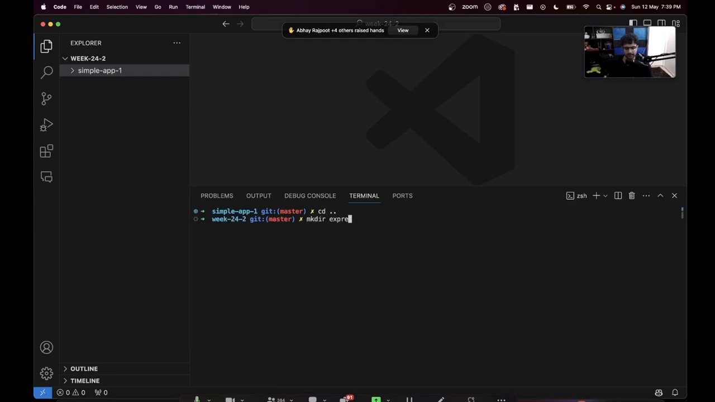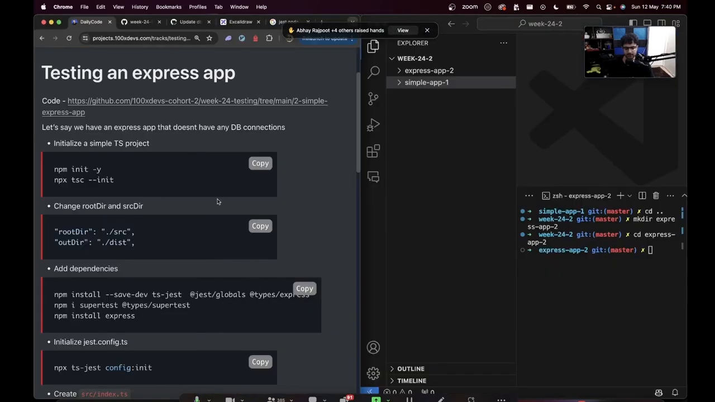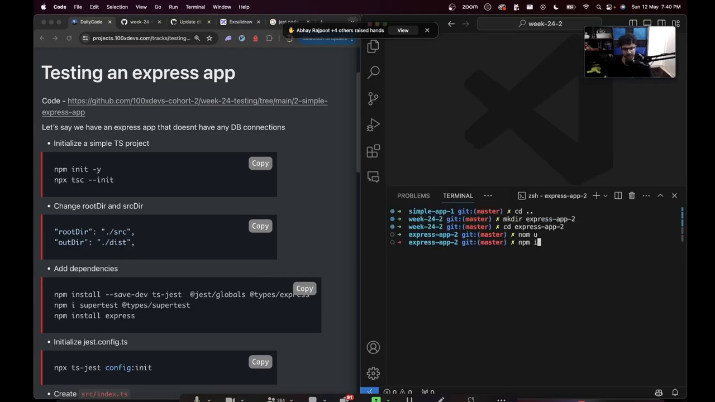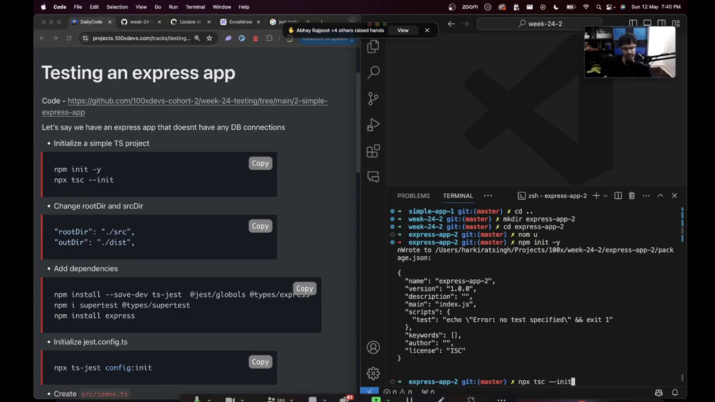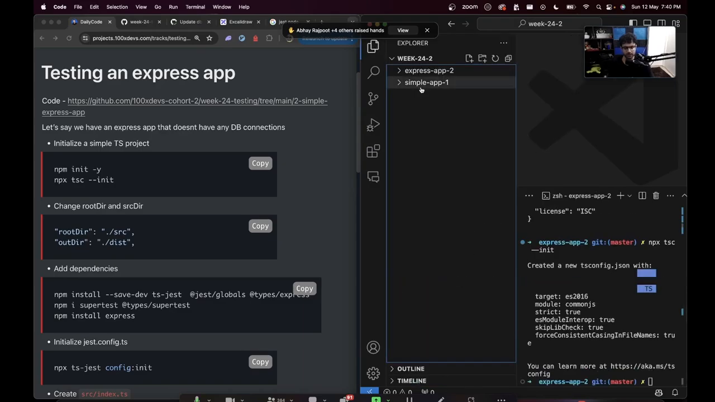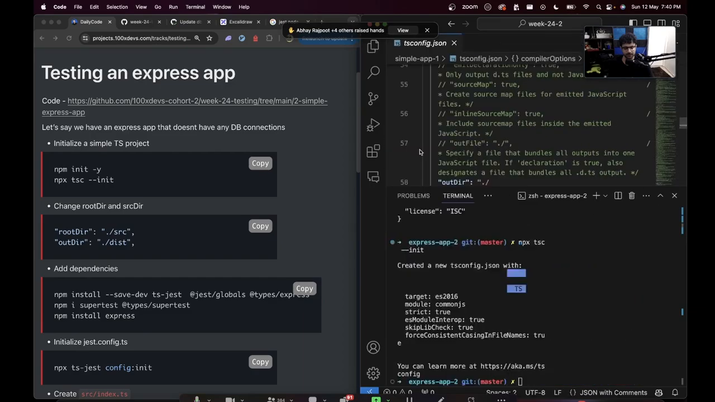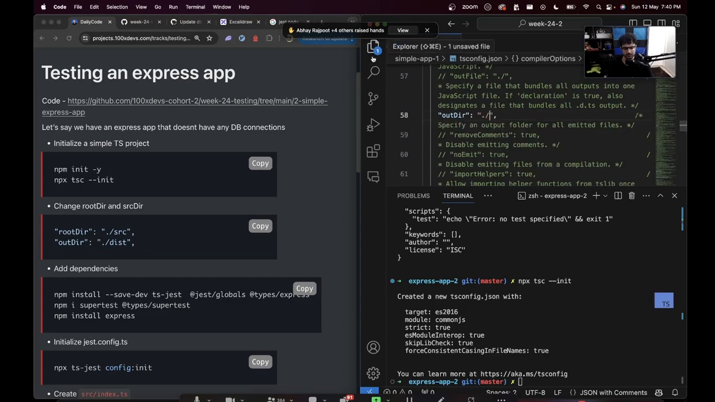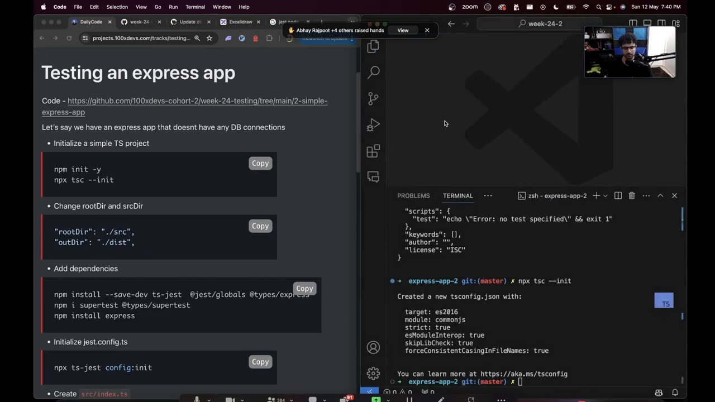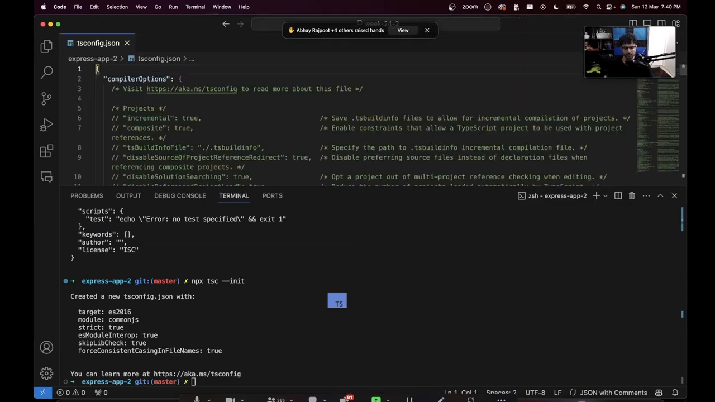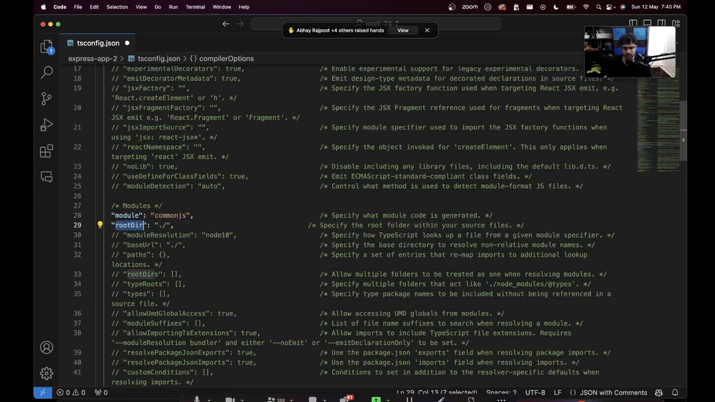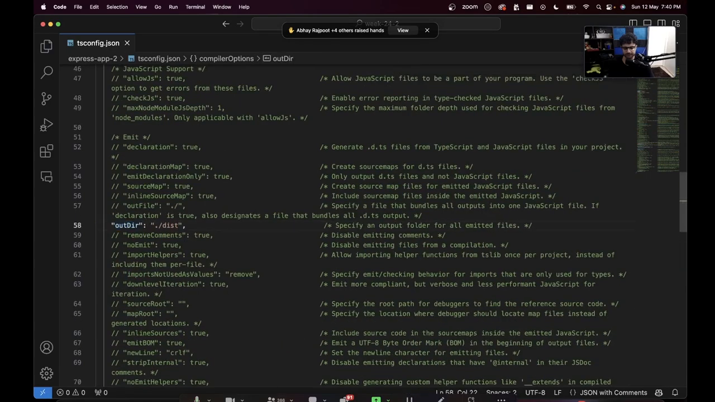and call it express-app-2. And inside this, do the standard things. What are the standard things again? Initialize a project, npm init -y, and npx tsc --init. Go to the tsconfig that has just been created and replace rootDir with /src and outDir with /dist.